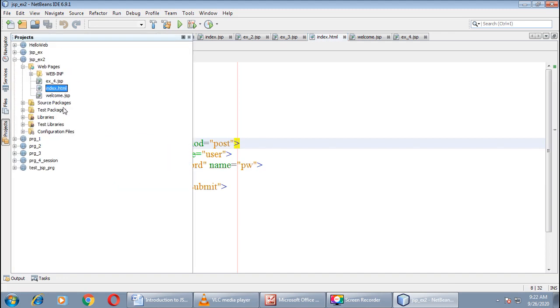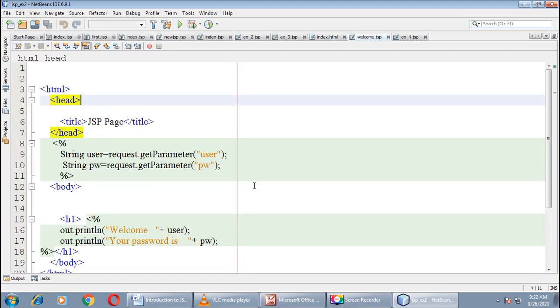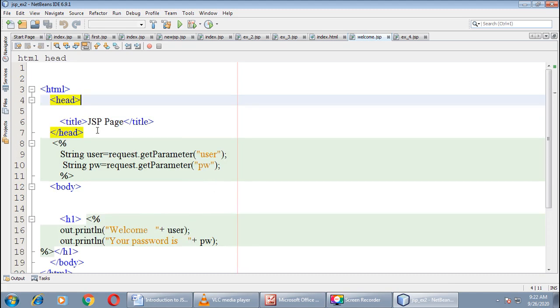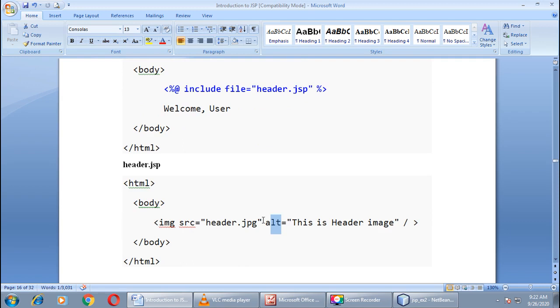Let us check what is the coding of welcome.jsp. Yes, this is our last program, right? Here we got the username and password, and then display the username and password. Let us utilize the same file. Let us include the header portion here, and then we will display the username and password on the same screen. So first of all, we need to place one image in the same folder, right? Header.jpg we want. So let us prepare it.